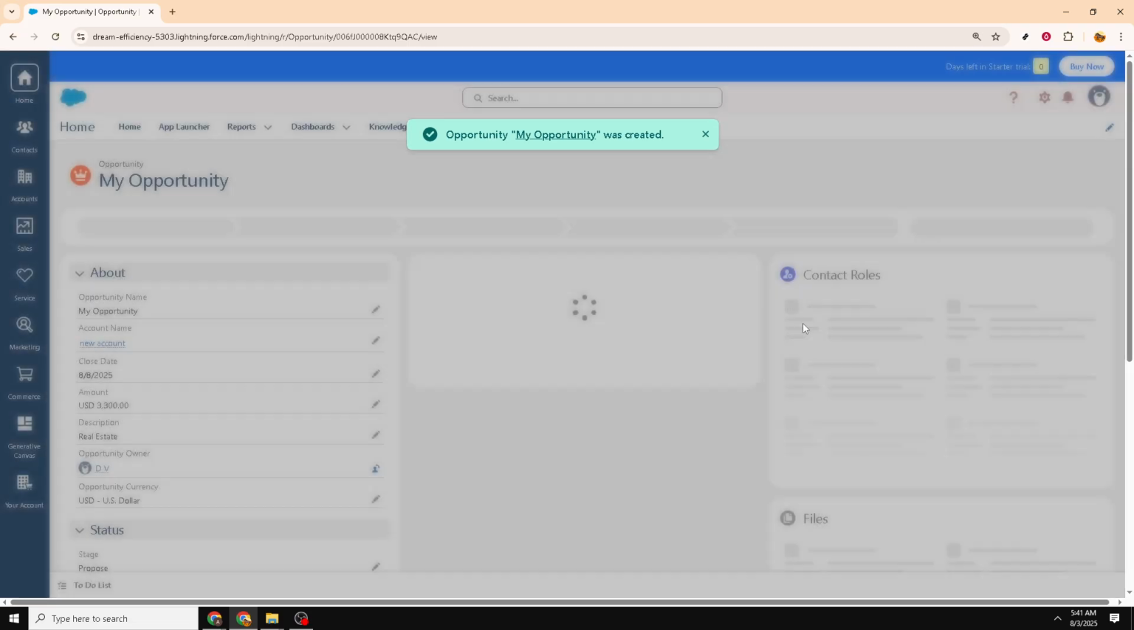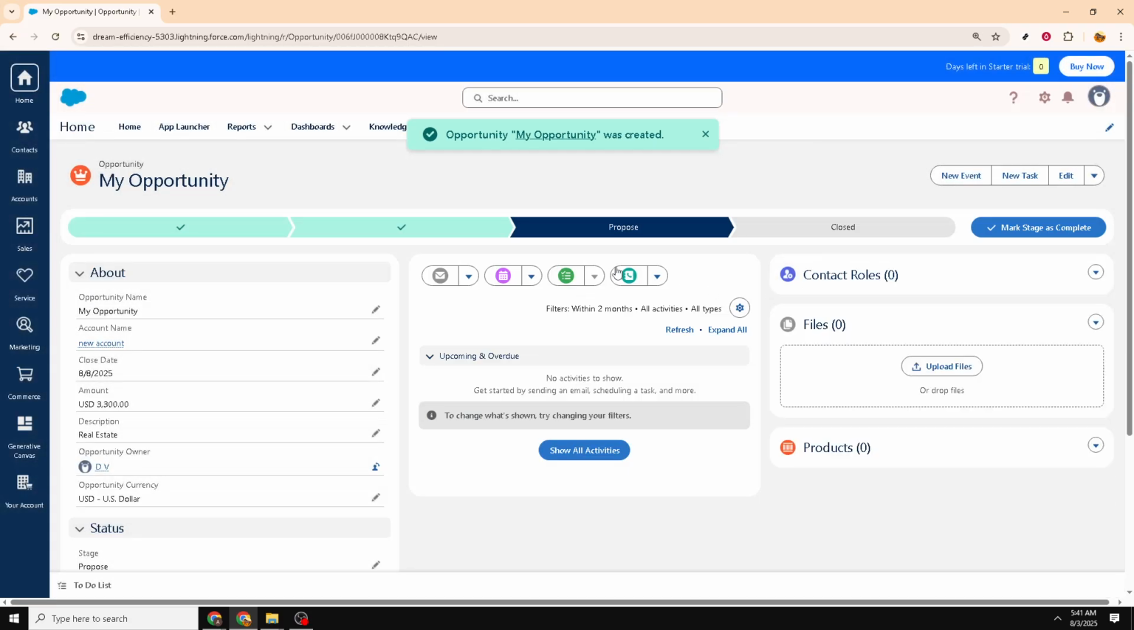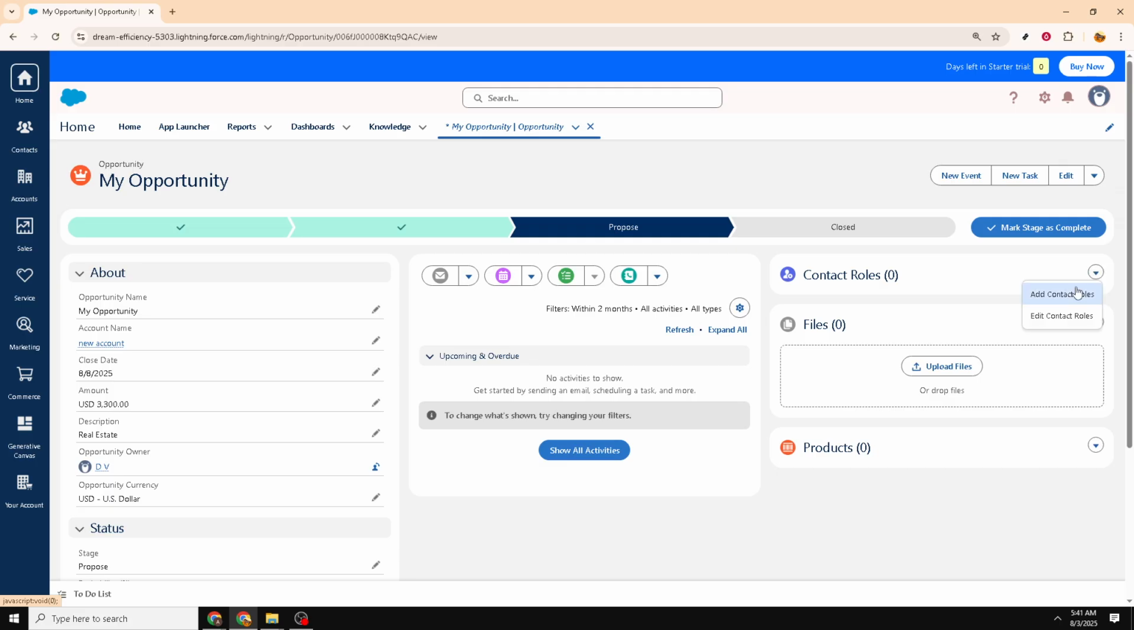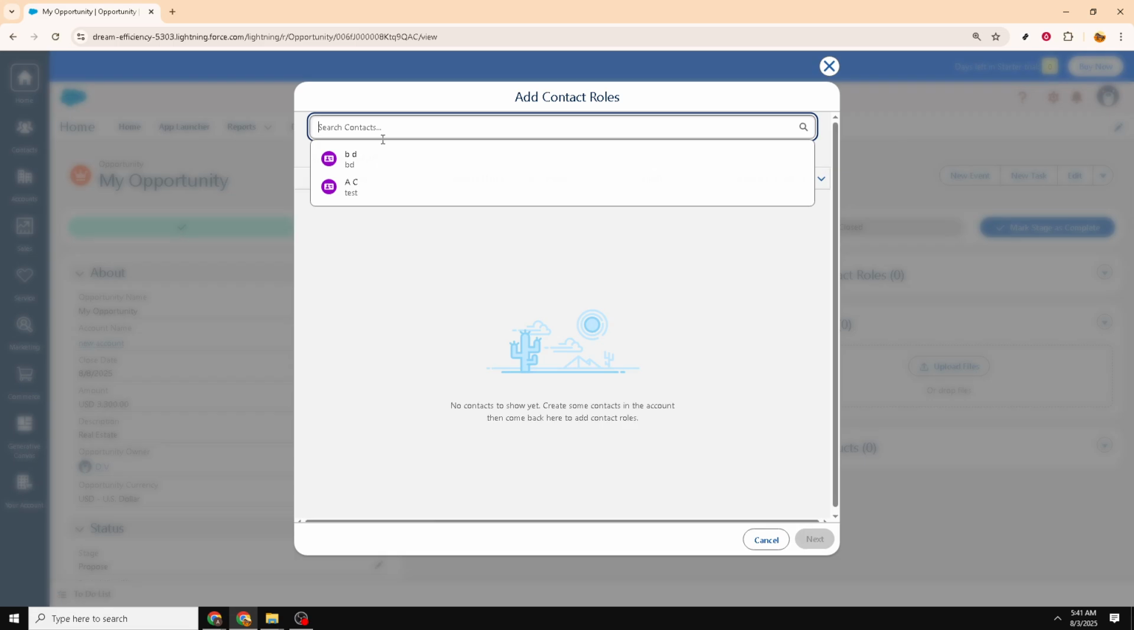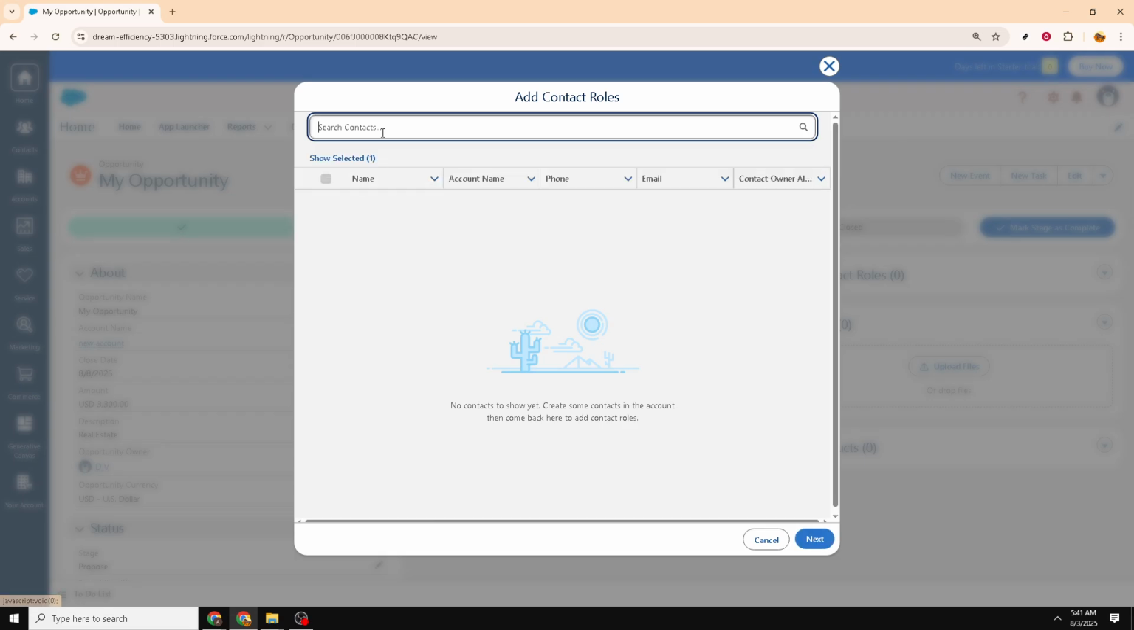But wait, there's more. Now that your opportunity is created, you might want to add contact roles to it. Begin by clicking on Show More Actions and select Add Contact Roles. Here, you'll be able to search for a contact that you wish to associate with this opportunity. Choose your preferred contact to connect them. After selecting, click on Next and then Save to finalize the association.